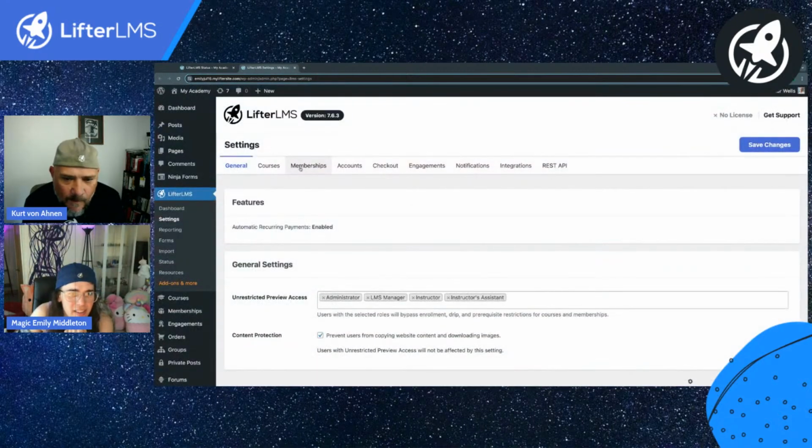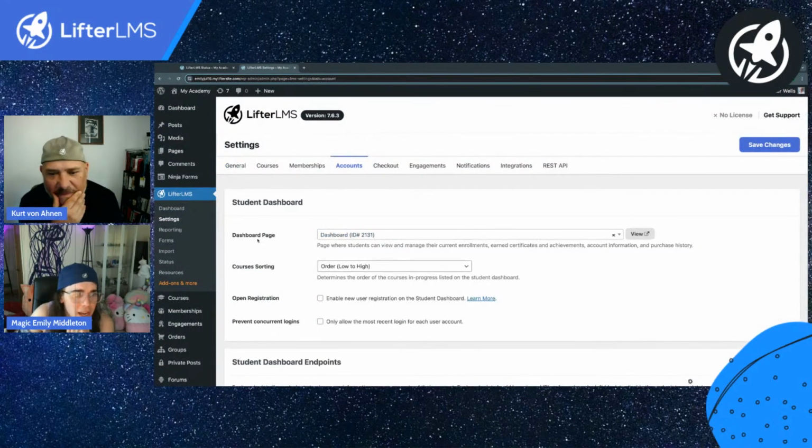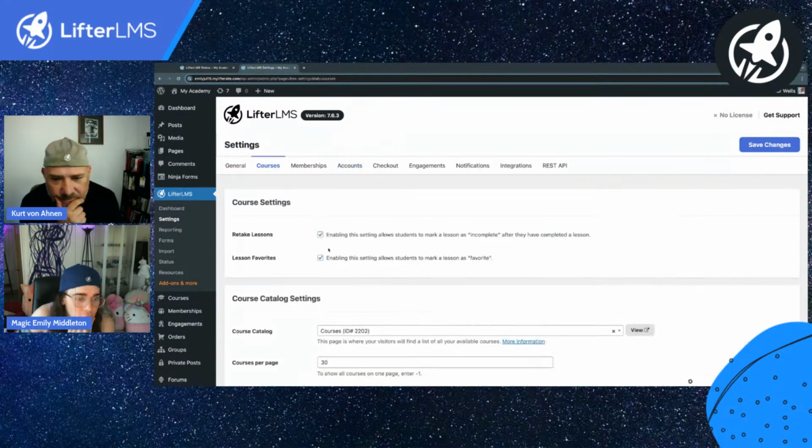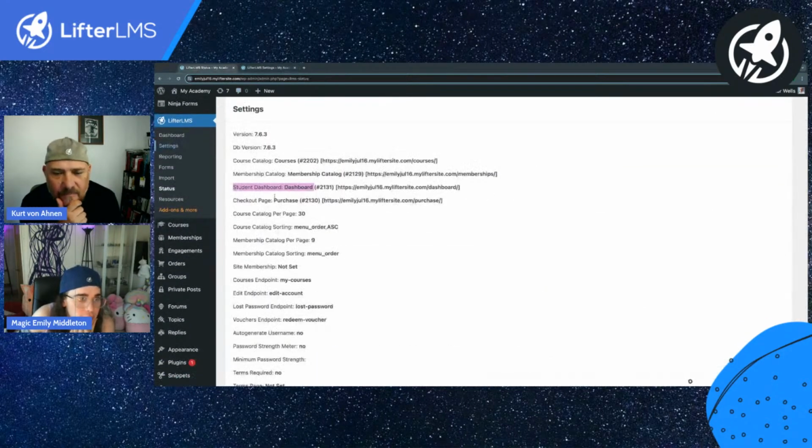We can also dig around in the settings and say, oh, which page is set to the dashboard page? It's here. Which page is set to the course page? Oh, it's over here. But when we're looking at the system report, we can see the course page and the dashboard page from one place. So it's another way to view your website, and there's a lot of interesting insight that you can get from just viewing this screen alone.